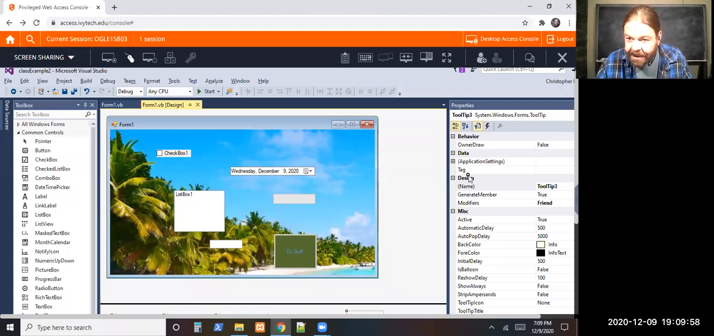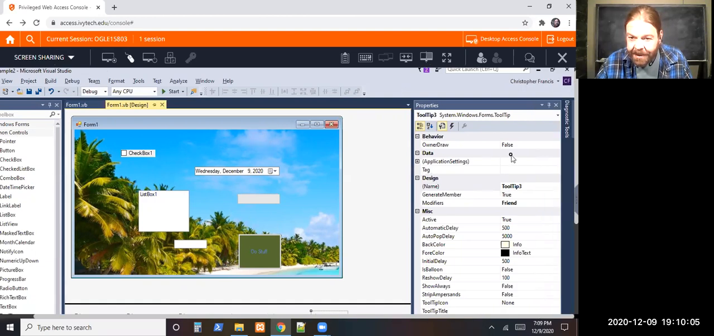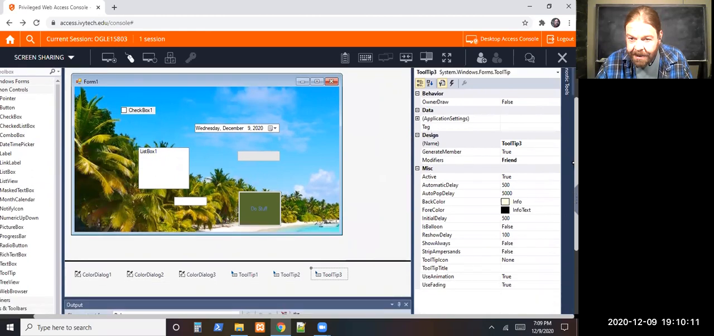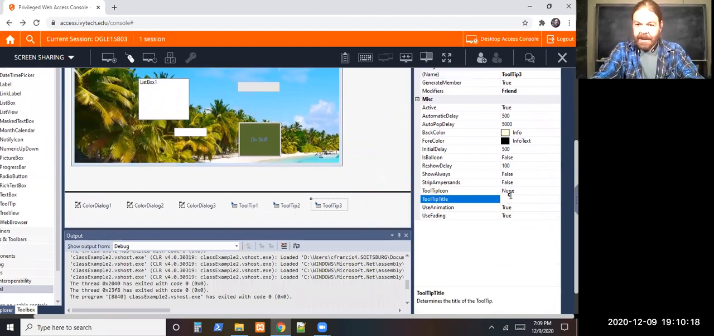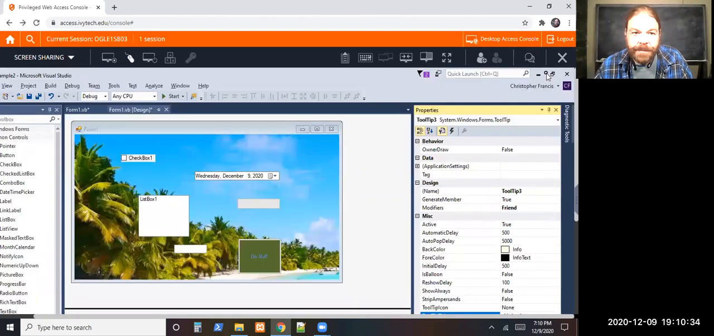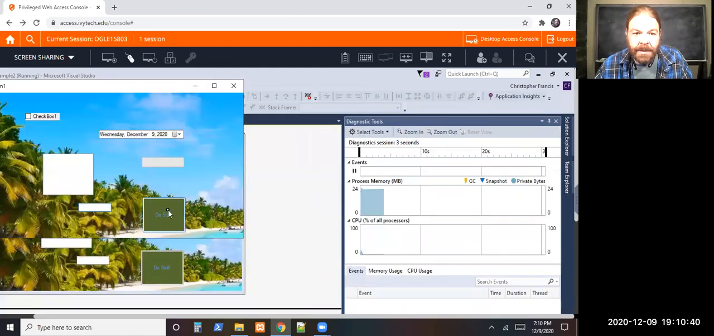Behavior, data. Is there another scroll bar over here I don't see? No, I'm all the way at the top. Data, name, modifiers. Maybe it's under title. Animation, fading. We'll try that. And still don't see anything.